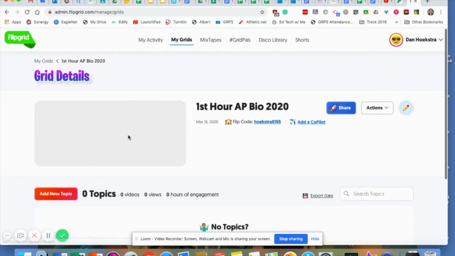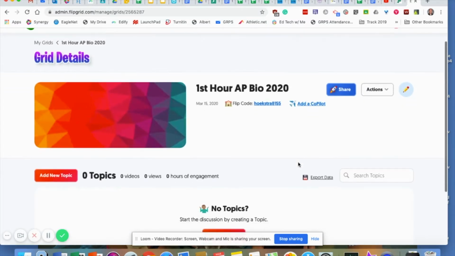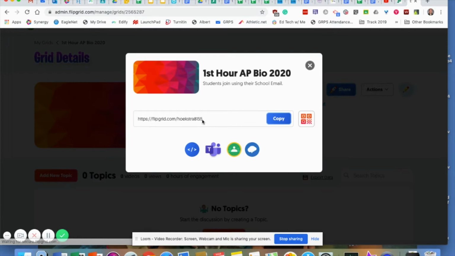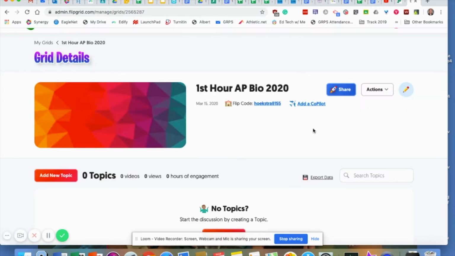So I'm going to go back into my AP Bio class. Once again, here's that code that we saw earlier. If I click the share button, it's going to give me that same address to get into this class if you wanted to share that with your students.